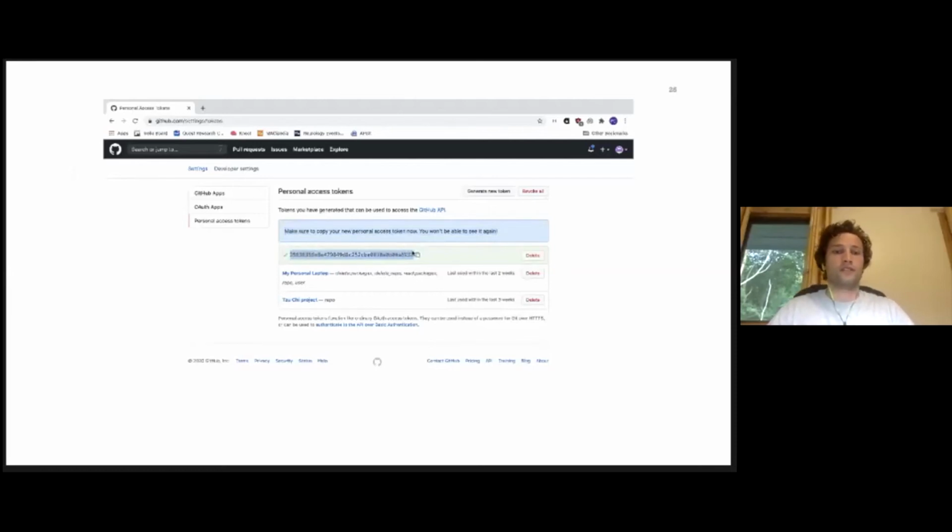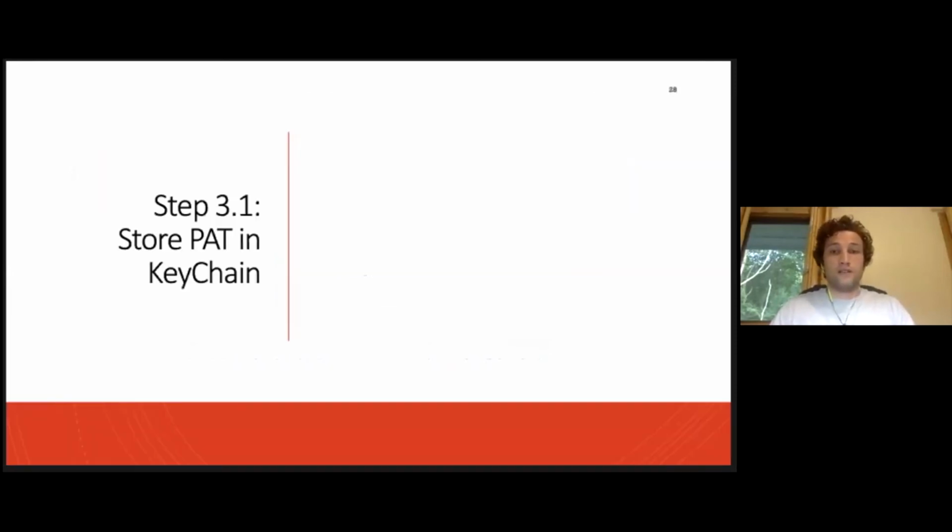you'll never be able to see it again. GitHub will never ever allow you to see that token again. So if you lose it, you'll just need to go in and delete the token and create a new one at some point. And I've since deleted this PAT, so no one can get access to my account either. So once you've created this PAT, what do you do with it?